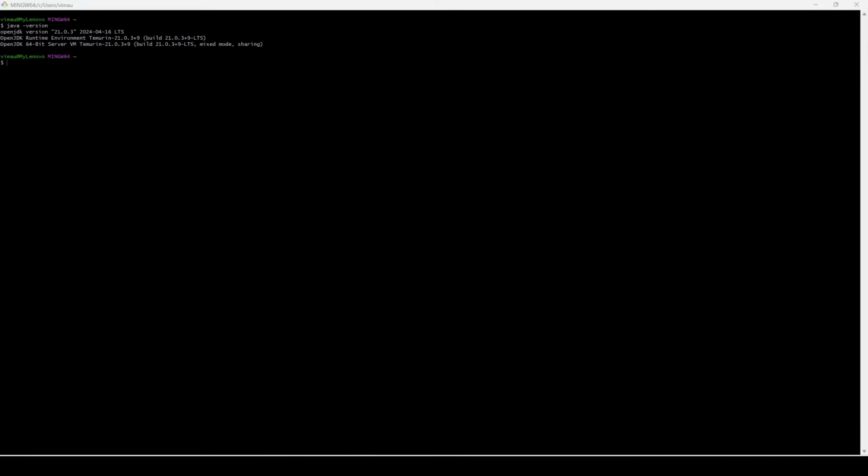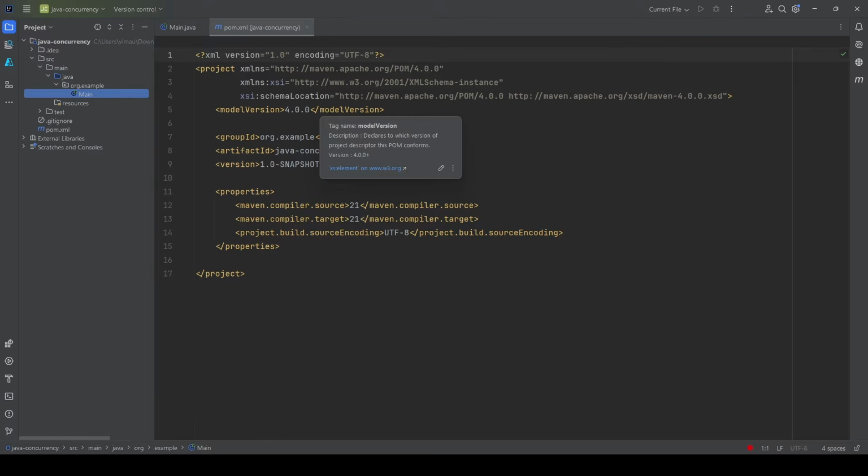Next, I will launch my IntelliJ and I will set up a fresh workspace in which we will see how to create and start new threads. So here I'm using IntelliJ. Feel free to use Eclipse or whatever IDE you are comfortable with. I'm using the latest version of IntelliJ, which is available at the moment.